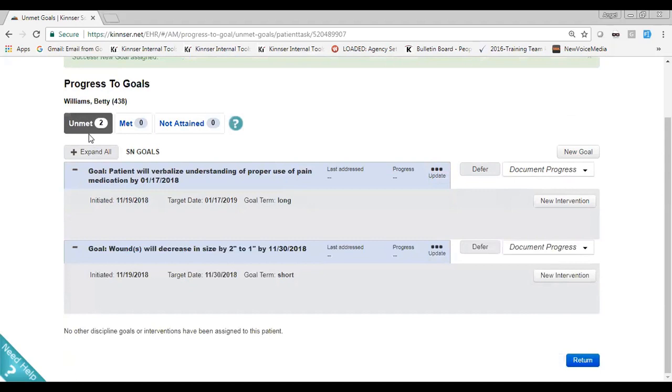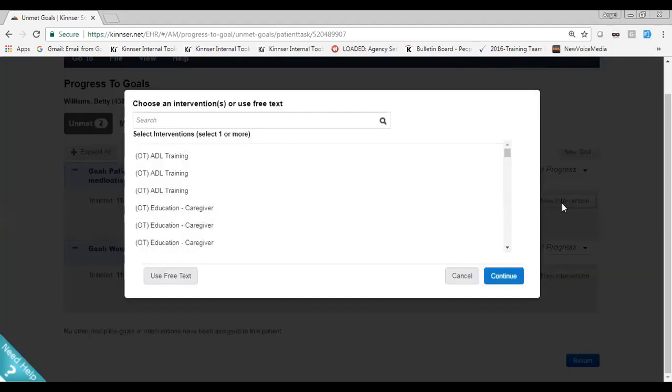So from here, we do have the ability to add additional goals by simply selecting new goals. Now, each of our goals does need interventions as well. So we want to go ahead and tie interventions to them at this point. For each goal, you will see new interventions here, letting us know that we have to tie interventions to those goals. Once we select new interventions, a list of all of our interventions is going to display.